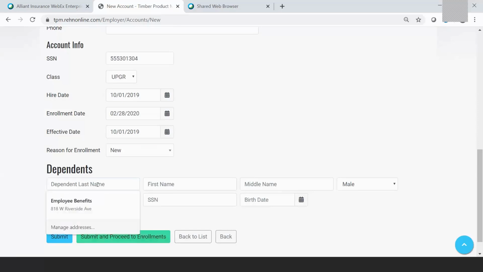So for this example, we're actually going to put in a dependent, just so you can see what that looks like. Once again, please bear with me while I type all this in. Shouldn't take too long. It's a male dependent.